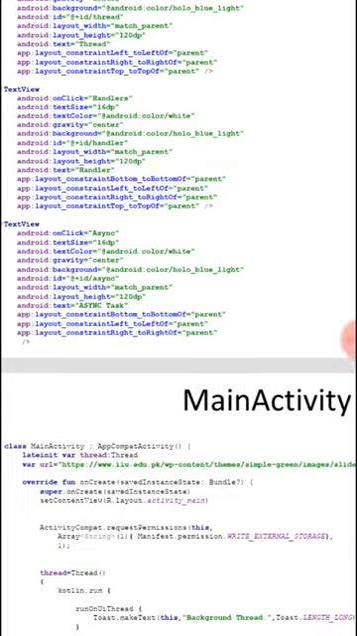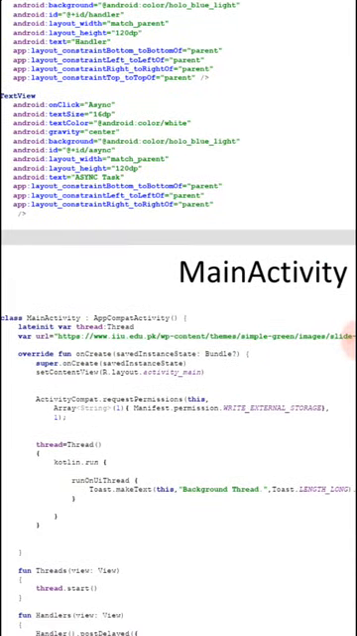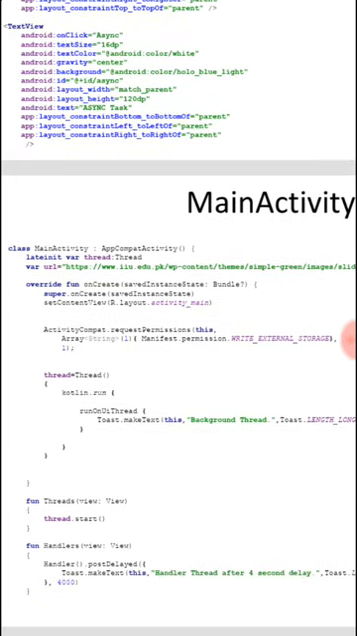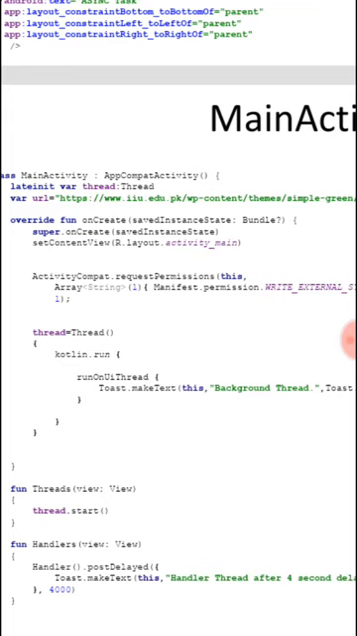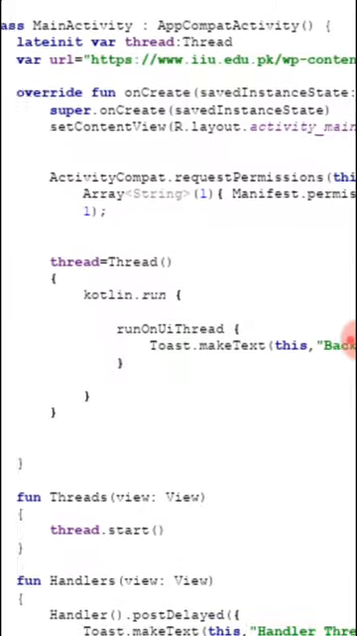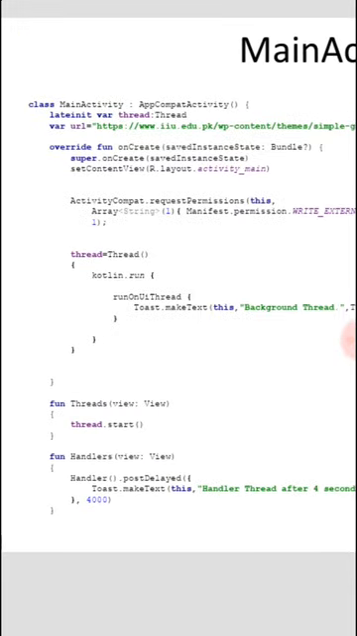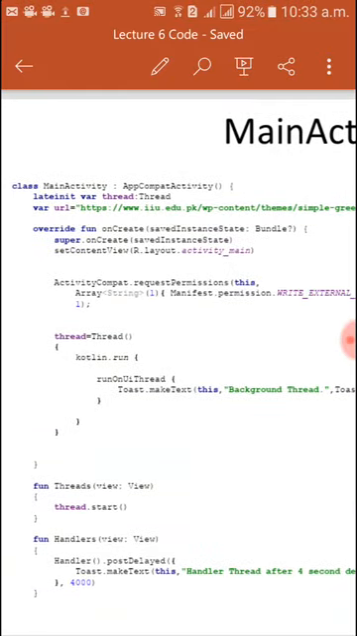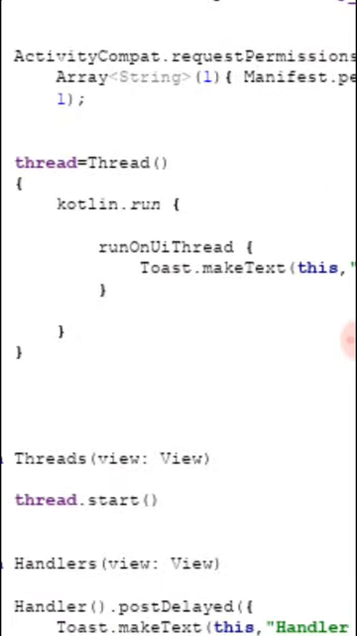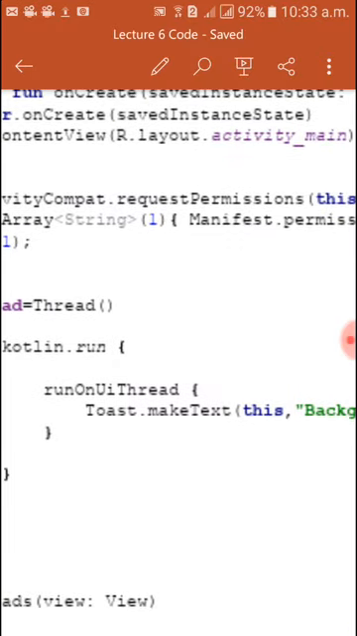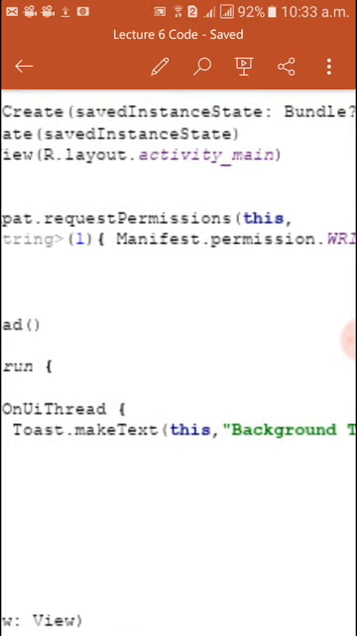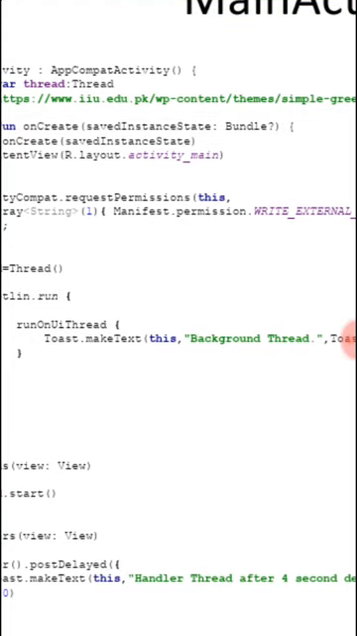In it, the function of the thread is shown here. In it, what it will call is thread.start. This function will call thread.start and it will execute a Kotlin.run, and this runs on the UI thread and shows a toast in the background. It's a simple thread background example.